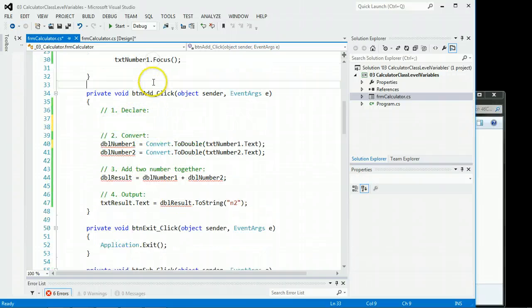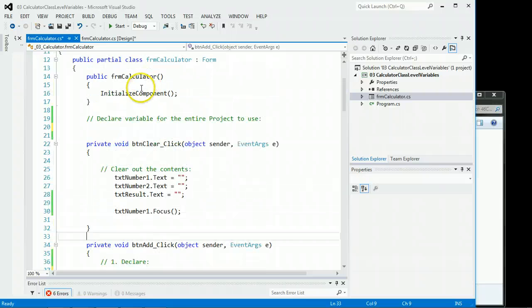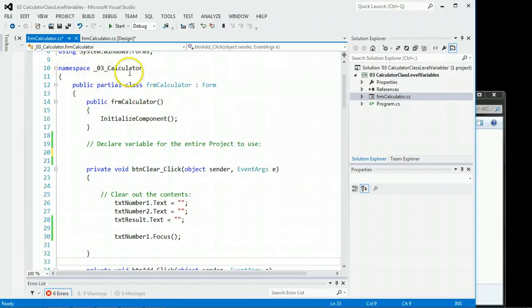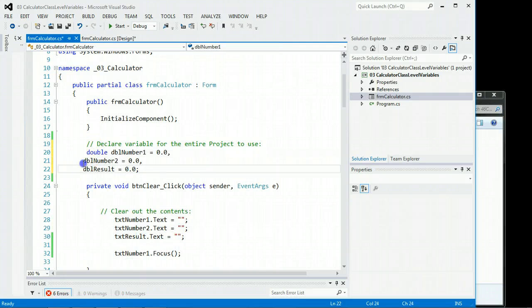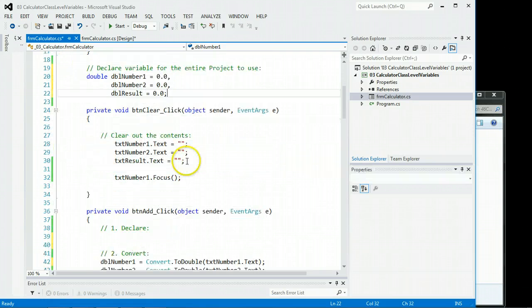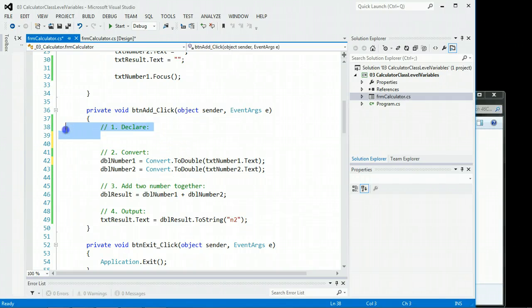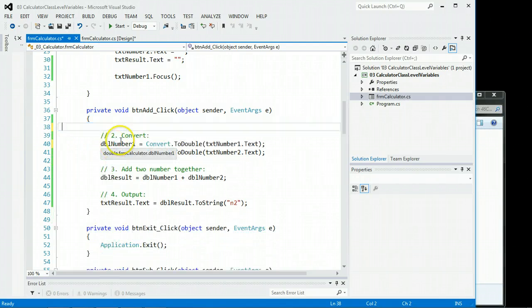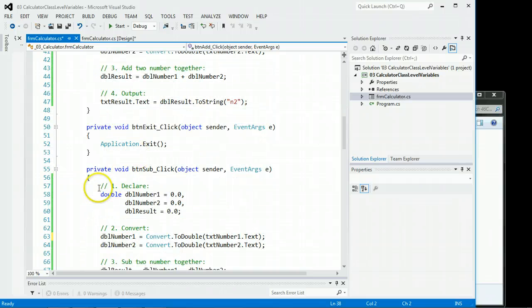Now notice I'm leaving the button add click, and up here you can see the namespace, O3 calculator. You can see public partial class form calculator. And you can see this code right here. I'm going to put them right up here. They're not declared in any click event. They are declared outside of any code, so that means anywhere in the project can use them. So I'm going to declare 3 variables, and look, the red squiggles go away. And I'm going to get rid of these.